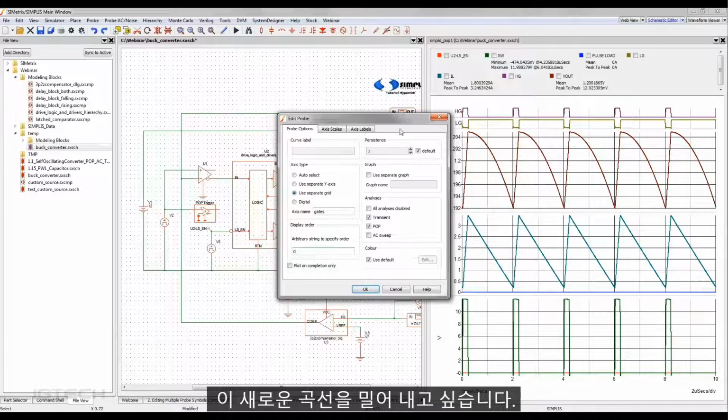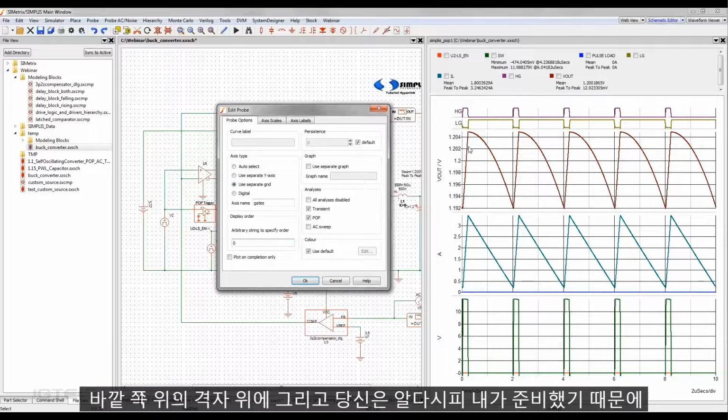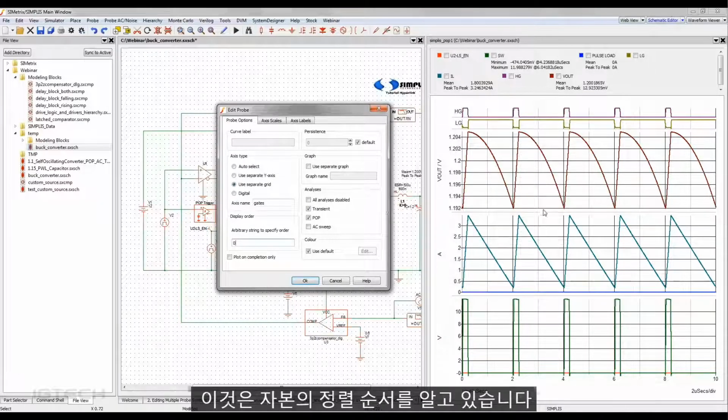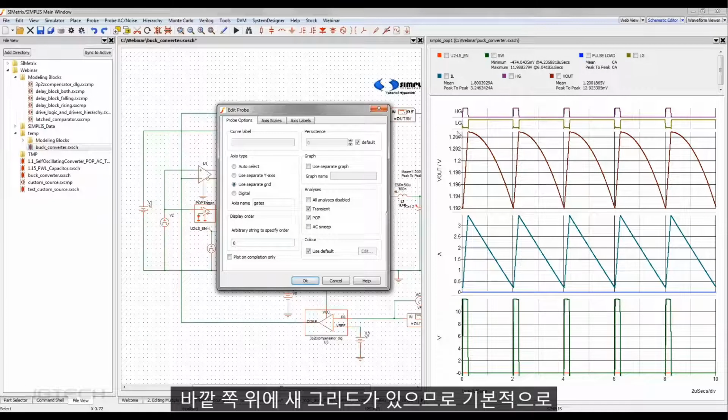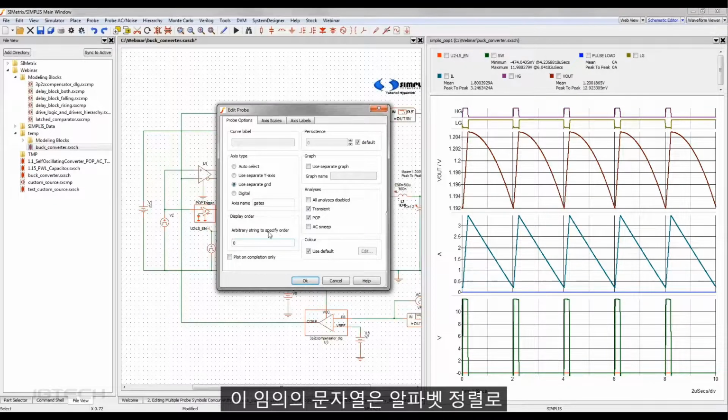So I want to push these new curves out onto a grid above vout, and because I've prepared this, I know this has a sort order of capital A in the alphabet, and 0 comes before A, so that means we're going to promote the new grid above vout. So this is basically just an arbitrary string that does an alphabetic sort.